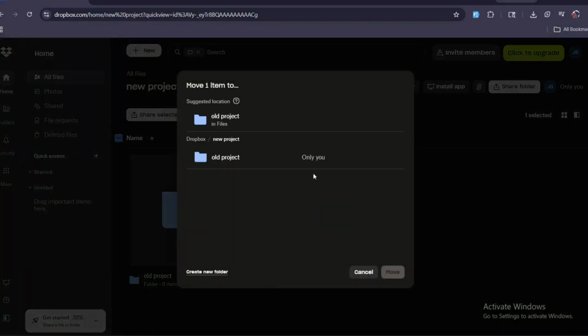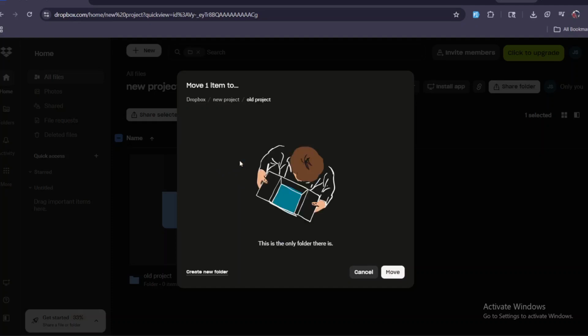So now a new window opens up, and this is where you pick the destination. This is probably the most important step, so let us take it slow. You will see your entire Dropbox folder structure laid out in front of you. Just navigate through the folders until you find the exact spot where you want this file to live. Click on that destination folder to select it. If you need to create a new folder on the fly, there is usually an option for that right there in the window as well.